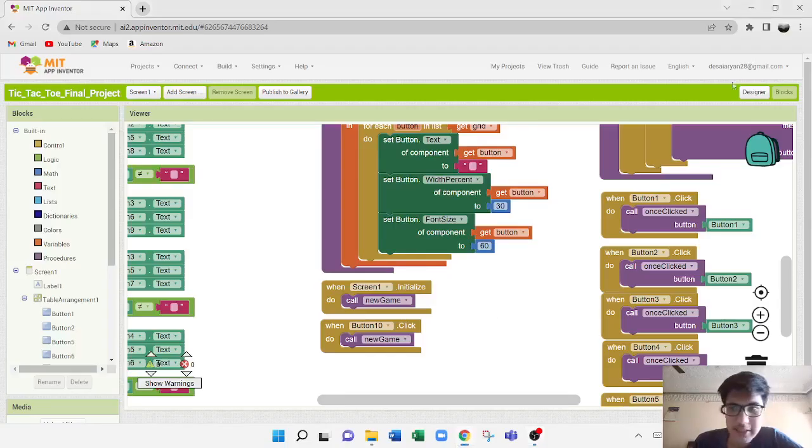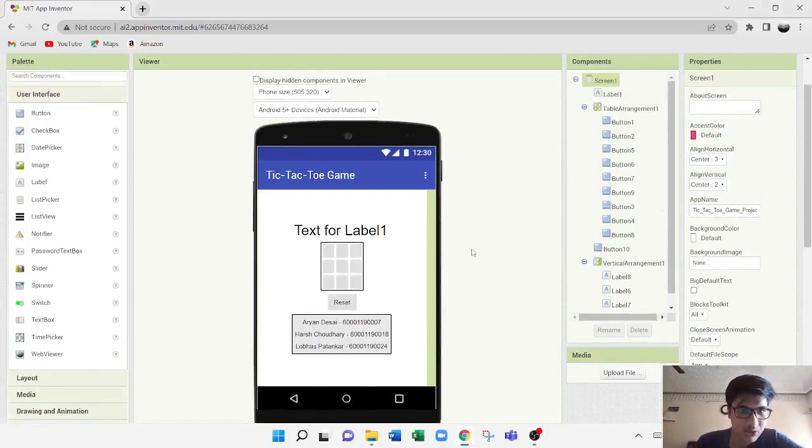Hi everyone, in this video we'll be explaining how to create an app using the MIT App Inventor. The app is nothing but the XO game.